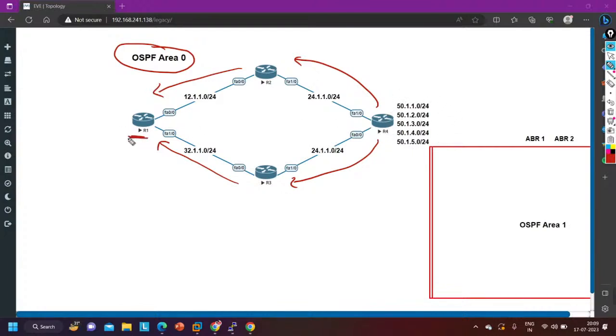In the form of which LSA will router 1 receive this prefix, guys? LSA 1, if a single area is considered. In the form of LSA 1. Inside the database of router 1 you will see there will be one LSA 1 of router 4, and in that LSA 1 these prefixes will be there.